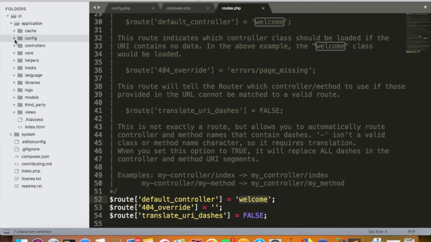We can see that there are other folders called controllers, models, views that we really need to understand. So let us just start with the controller. It is saying that if nothing is there in the URL, then our default controller is welcome.